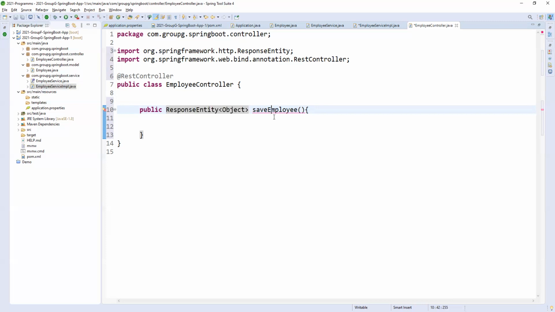Why is it, we are adding this return type, right? So it is expecting some return type. So as of now I can add null. Now you can make your changes with respect to the RESTful service. So save employee must be a post method, right? So you can use post and you can use @PostMapping.